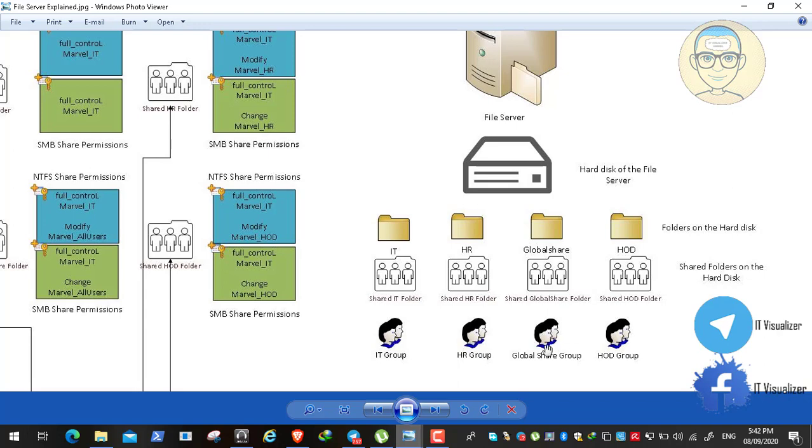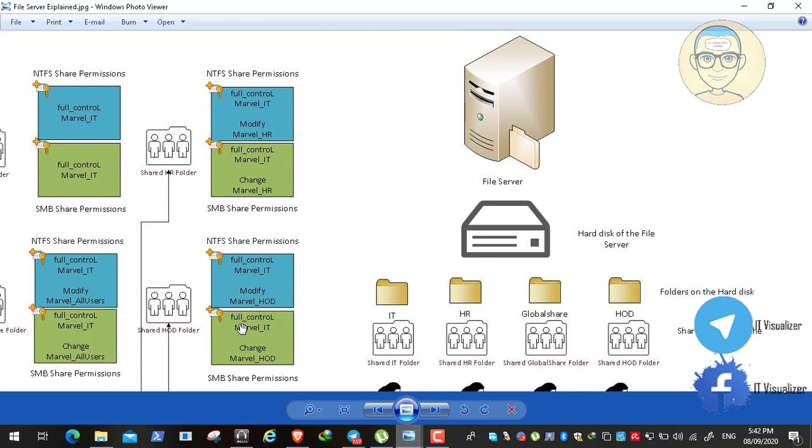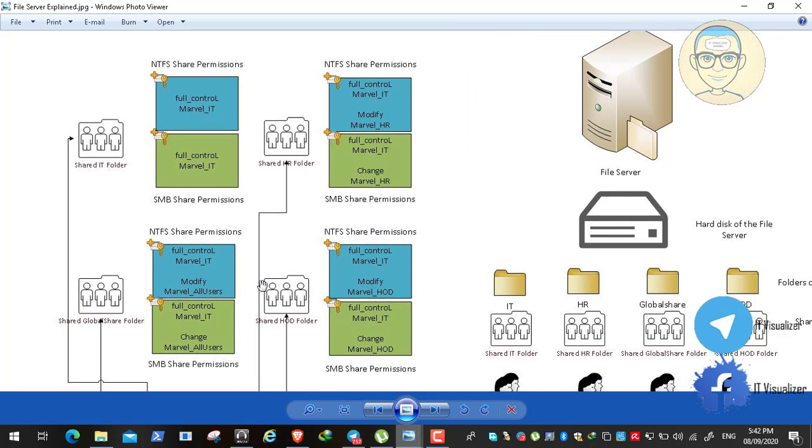So this is what is called department share, and how we can control what the user or the group can do to these folders or shared folders. We can control it using something called permissions. We have two kinds of permissions, SMB Share Permissions and NTFS Share Permissions. This is an option through which you can control what the Active Directory user or group can do to the folder.